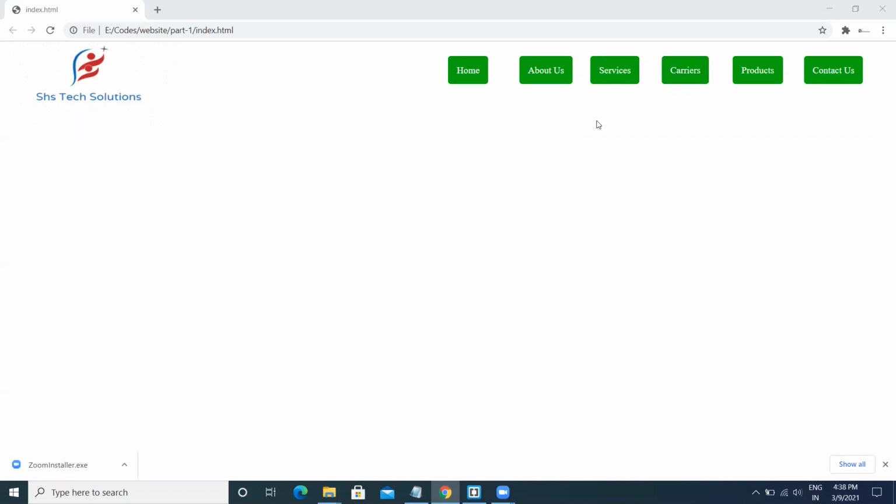Next, how to add a hero image, and how to add about us, profile, and footer. I will explain each and everything step by step, part by part. Okay, I will explain how to create this: how to create the menu and logo.